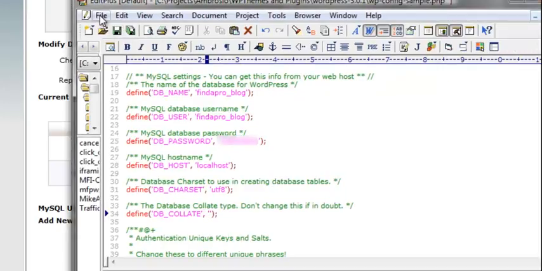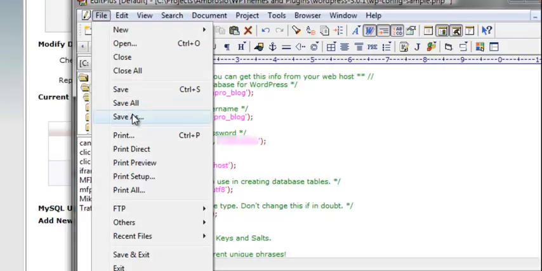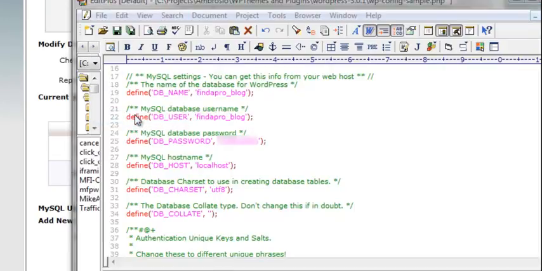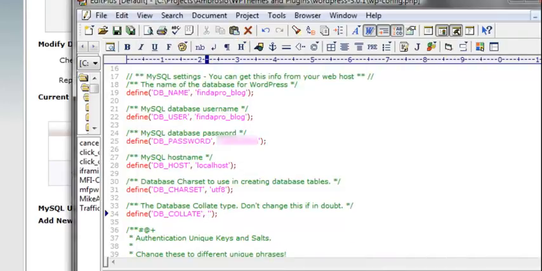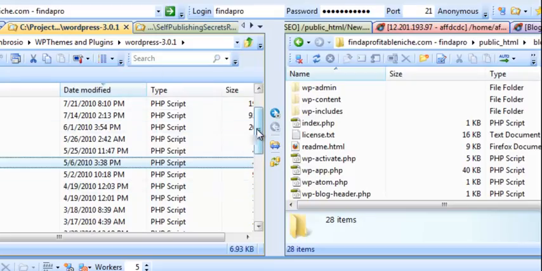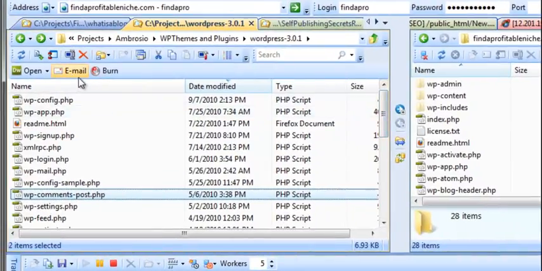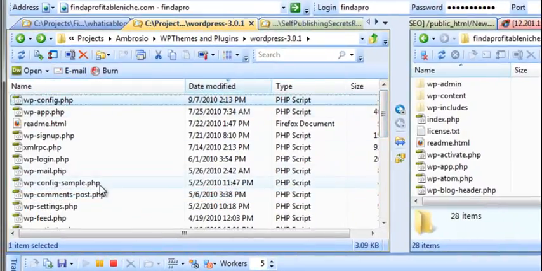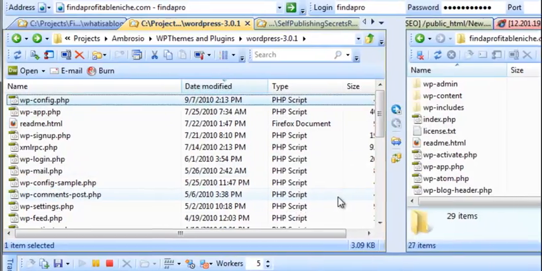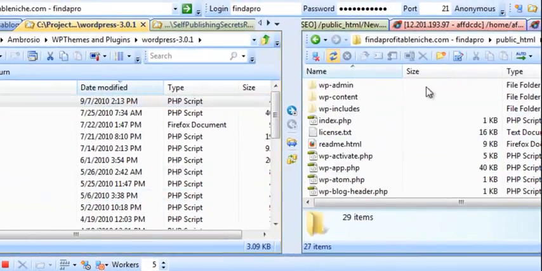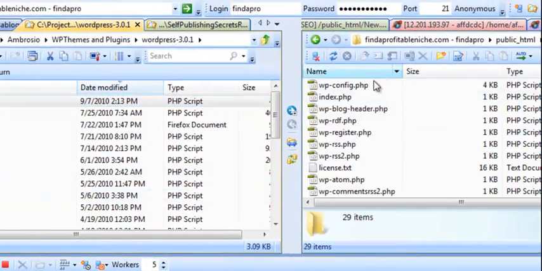We need to do a save as, because we need to now save this as wp-config.php without the word sample in it. Now we go back to our FTP, and you'll note here it is, wp-config. Go ahead and upload that file. Okay, let's make sure it's in there. And there it is.